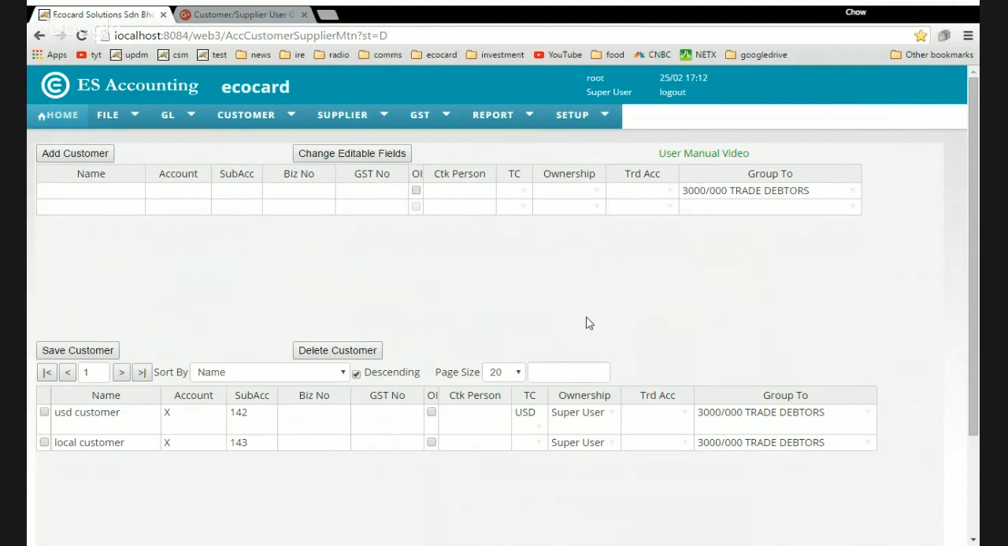This video will cover the new feature that we have just deployed on customer and supplier maintenance. Both customer and supplier maintenance use the same screen, or look exactly the same, right? So today I will go through how to create customers, or rather how to maintain the customers, right? They are applicable to the supplier too.